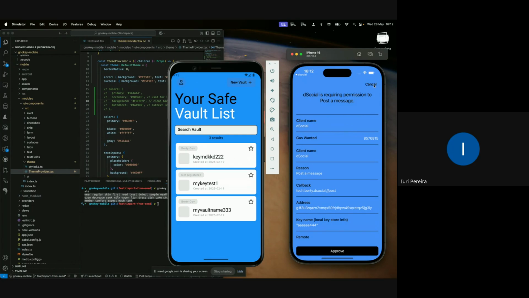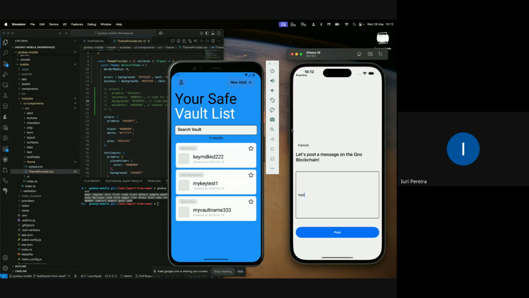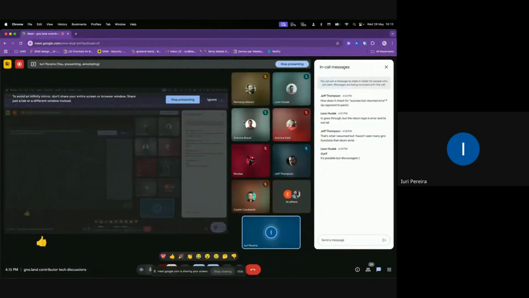Cool. Thank you, Jeff. So the next steps are to continue to improve, to add more features on GnoKey, and then catch up with Alexis to improve the UI and UX. But we are focused on more features and then UI layout. That's it for us.